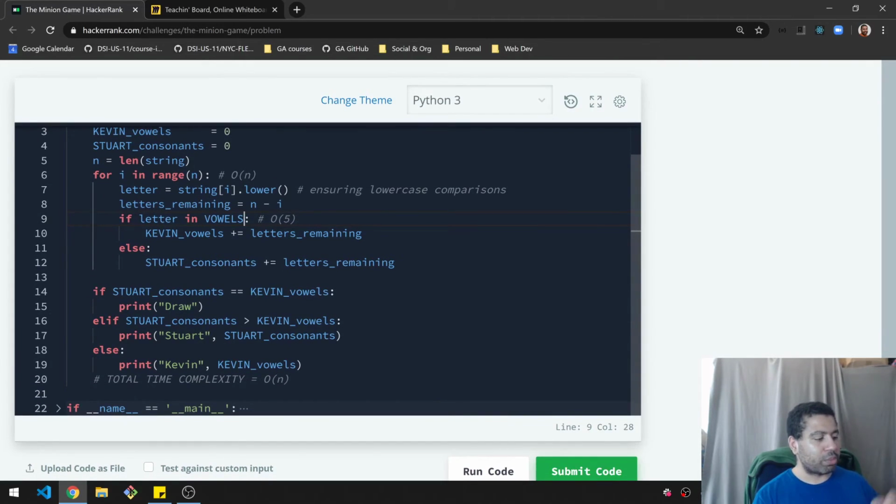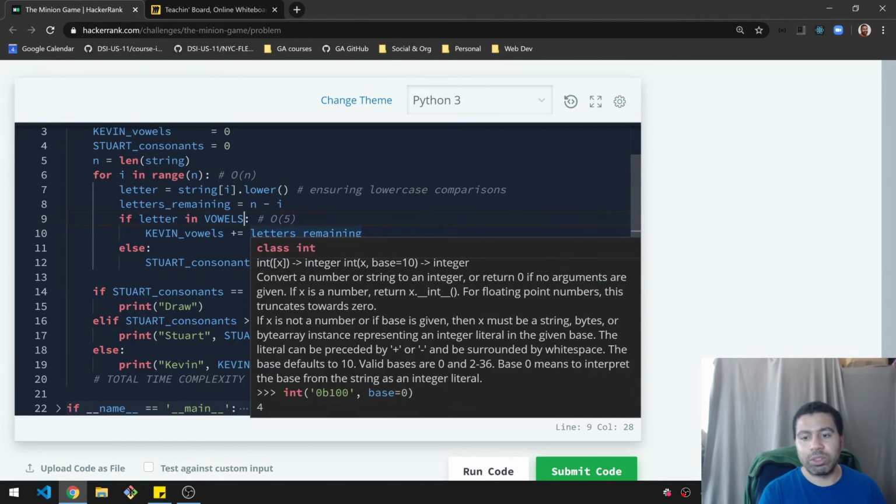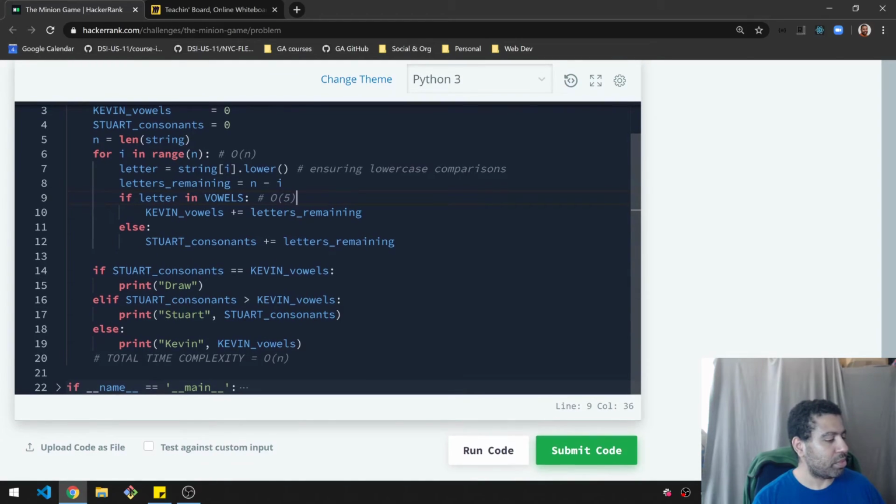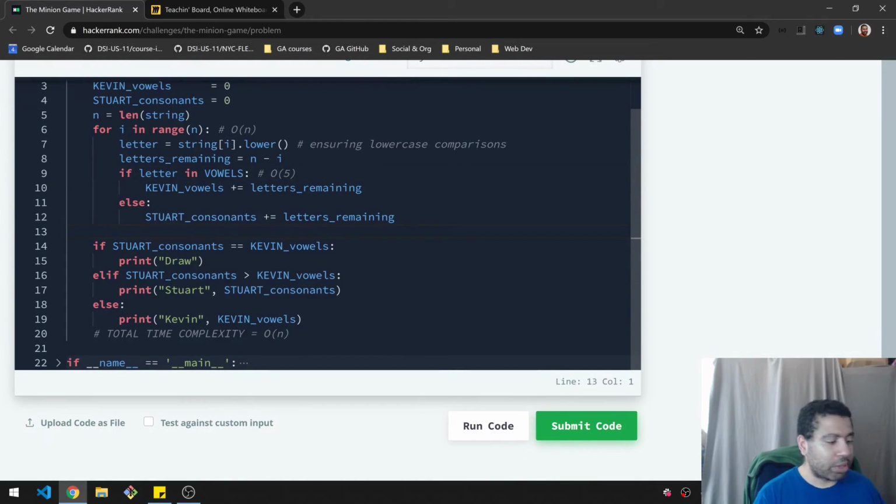With that little check here, I just want to keep in mind that technically it's big O of 5 because you're checking 5 vowels. But because it's a constant, it's not going to be really adding any difference to the time complexity. And here's just my output. We're told to print, so that's what I'm doing here. I'm told if Stuart and Kevin have the same count, then that's a draw. Otherwise, if Stuart is greater than Kevin, then you just print Stuart with his score, and otherwise Kevin with his score. And in the end, you have a time complexity of just big O of n.